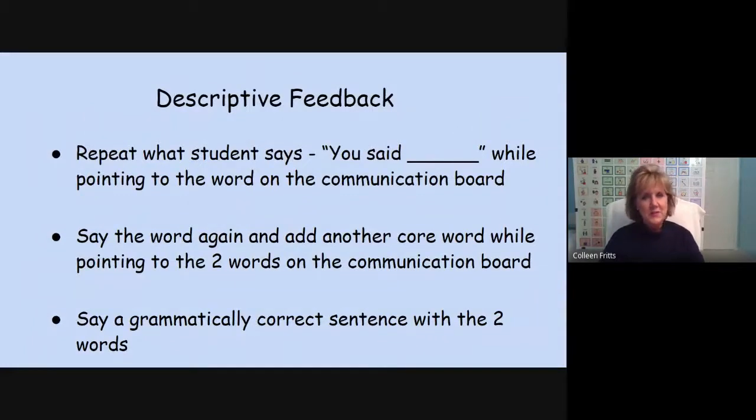So here we look at descriptive feedback again. We repeat what the student says or the child says. You said more, while pointing to the word on the communication board. Say the word again and add another core word while pointing to the two words on the communication board. So, want more. And then finally, saying it grammatically correct and saying, I want more, and showing them that you understood what they were saying.